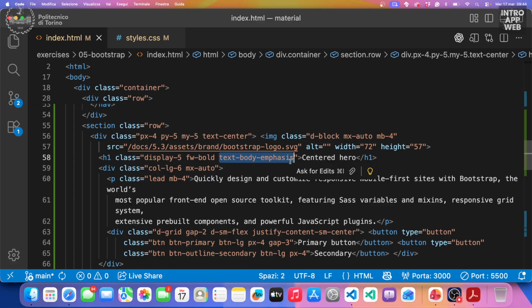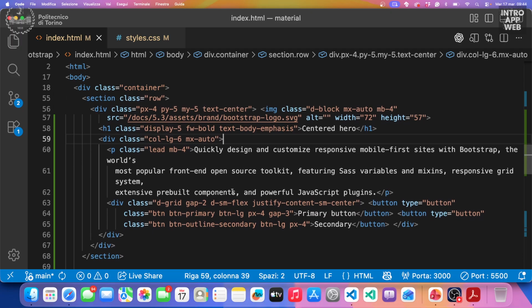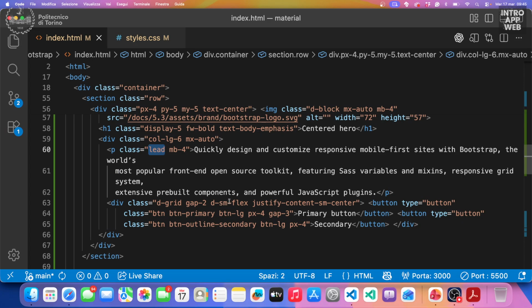If we are not sure how that specific class works, what should we do? Copy the class and paste it on the Bootstrap website and see from the documentation specifically which are the changes that that specific class is implementing. Okay, this lead is also something concerning the text and how the text is shown here. With this font style, I know it because I have used it before, but once again, if we are not sure how a specific class works, we can always search how it works on the documentation.